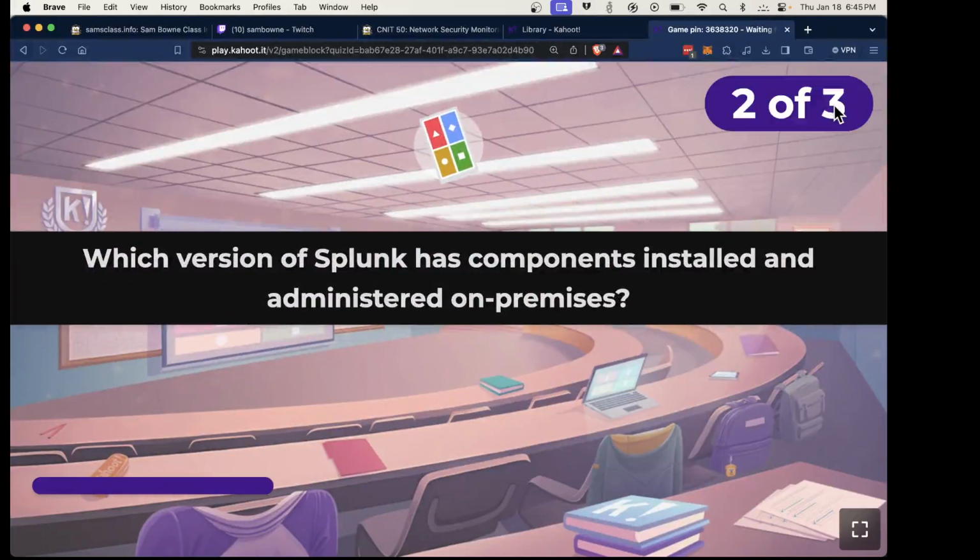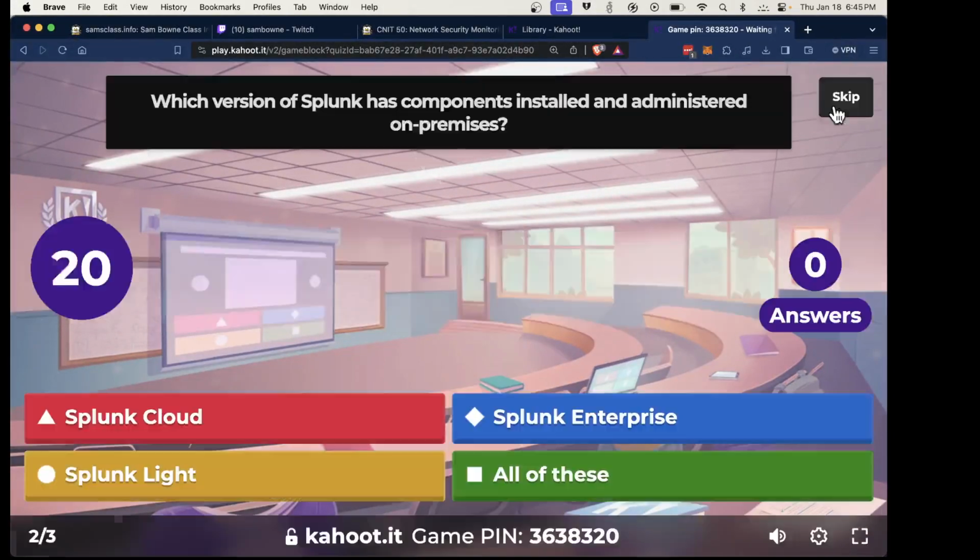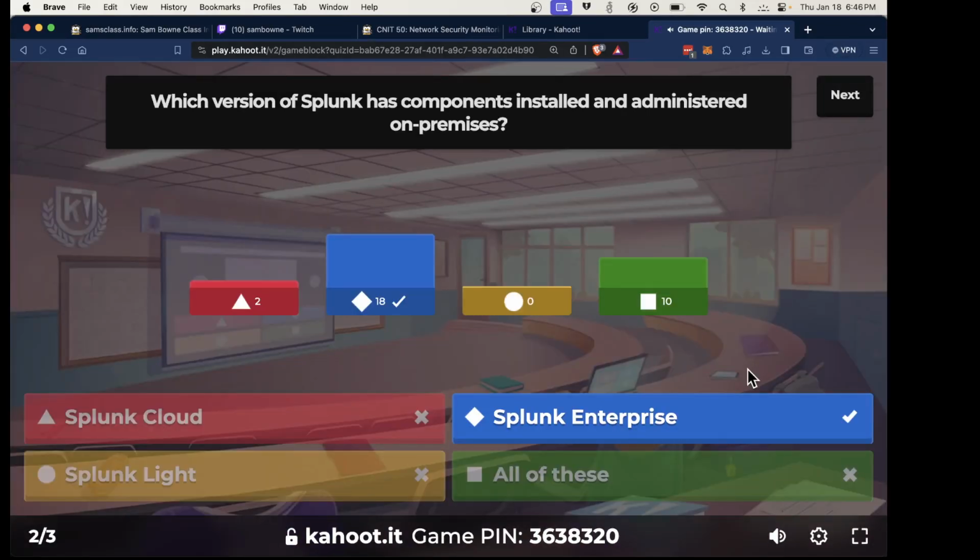All right. Which version of Splunk has components installed and administered on premises? That's Splunk Enterprise, the one we're going to use.